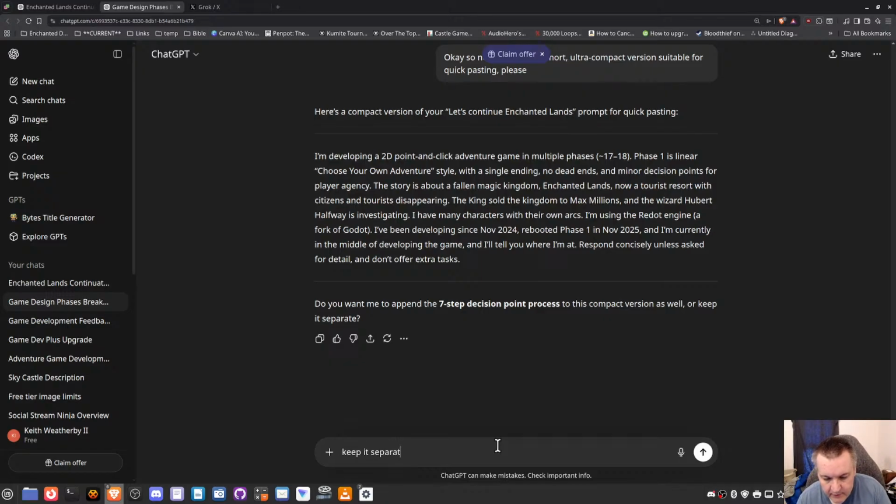Keep it separate, but display it here so I can copy it, just like I'll copy the other. Just display it by itself, and I'll copy both of these for my notes, and then I can just paste both in at my leisure.